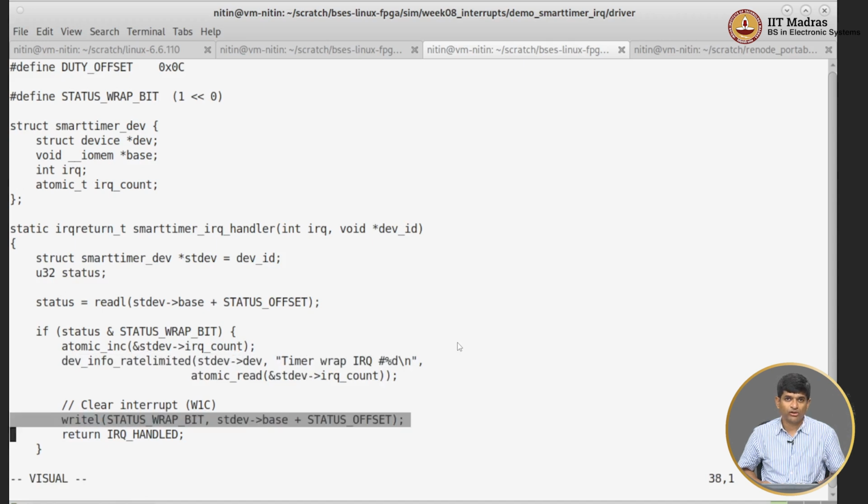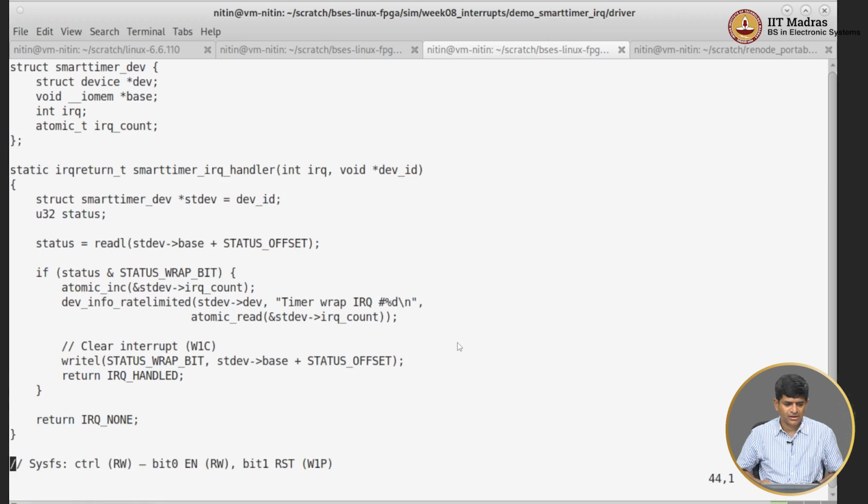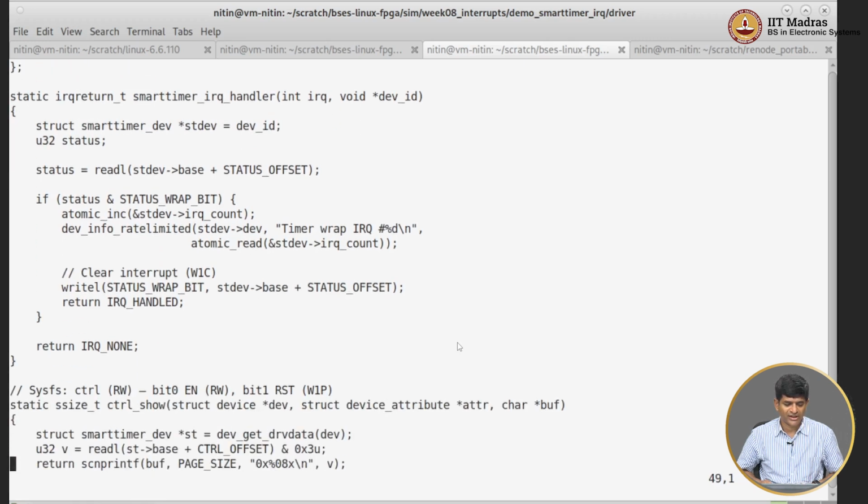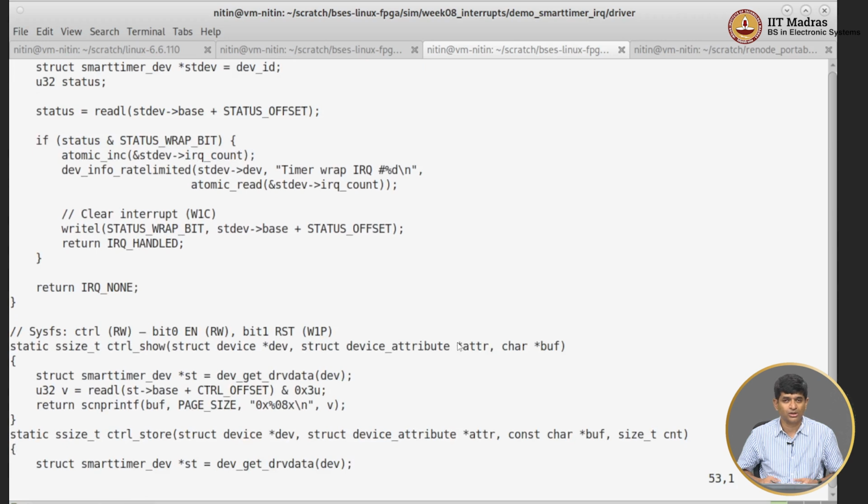So remember how the software has to handle clearing the interrupt, that's being done by our IRQ handler. So that's basically it. The rest of this device driver is more or less exactly the same as before, right. We have the control show, control store, basically these are the attributes that go into sysfs, and we will see how they work shortly.